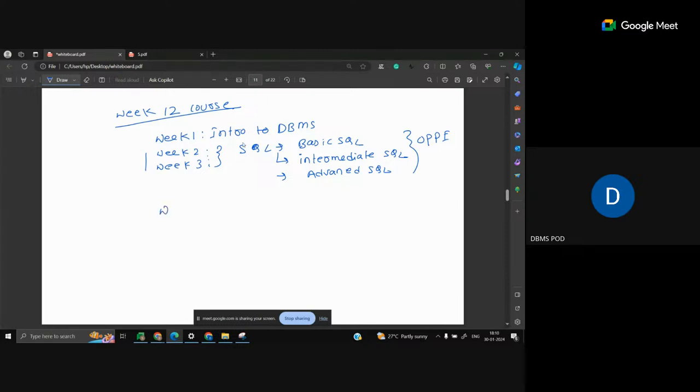Then from week four onwards, we'll learn about relational algebra, then relational calculus, TRC and DRC: tuple relational calculus, then domain relational calculus. Then we'll learn about the ER diagram, the entity relationship diagram. Then in week five, we'll learn about functional dependency.